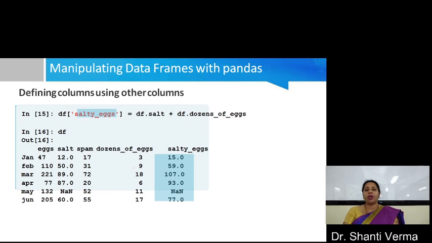Now, how to define a column using other columns? To define a column using other columns, we first take a new column name. For example, I take salty eggs, and I add df.salt and df['dozens of egg'] values as the output in salty eggs. You can see that one column is added, named salty eggs, which is the sum of the dozens of egg values and the salt values.